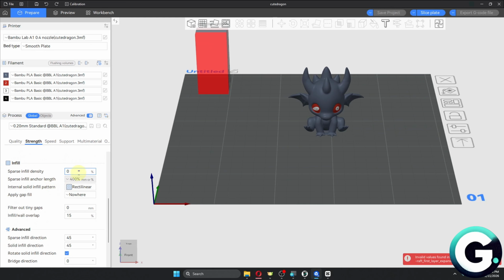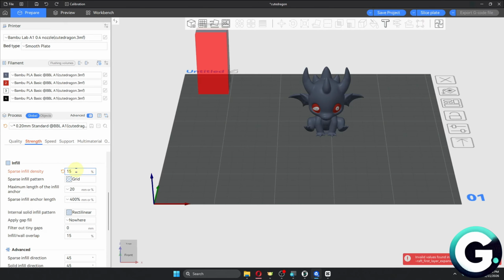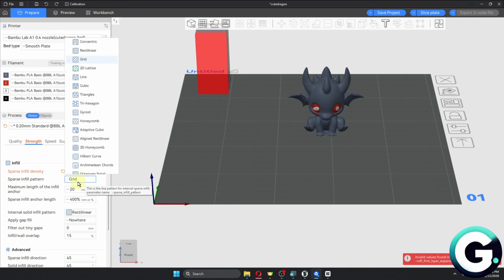The first thing that you want to do is to make sure that you have your infill density. So normally this would be at 15% or maybe something like 20. And then to change your infill on Anycubic Slicer, you then want to click on the infill pattern, and basically from here you can change your infill.